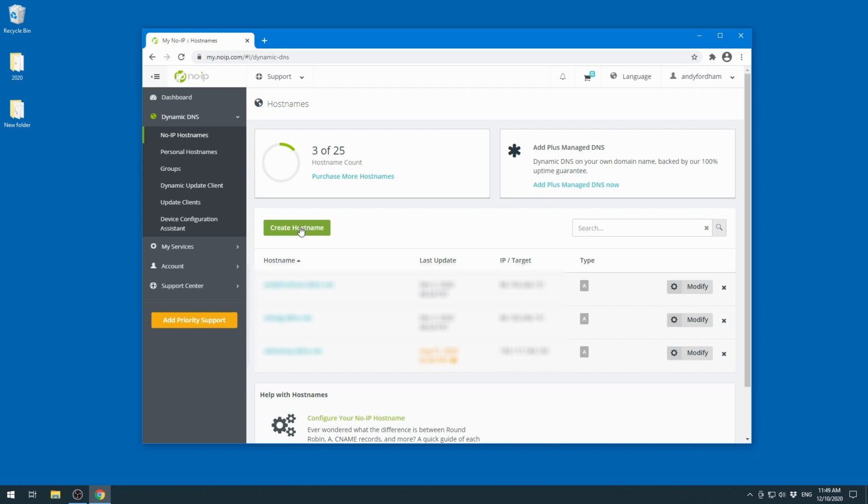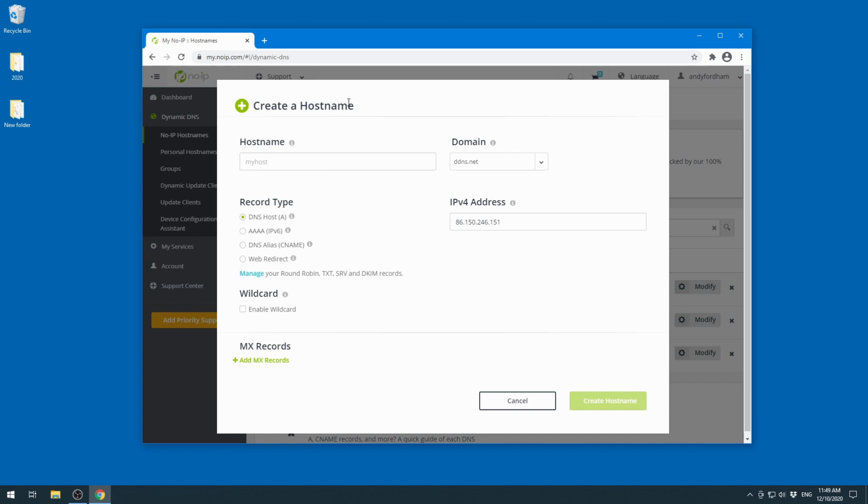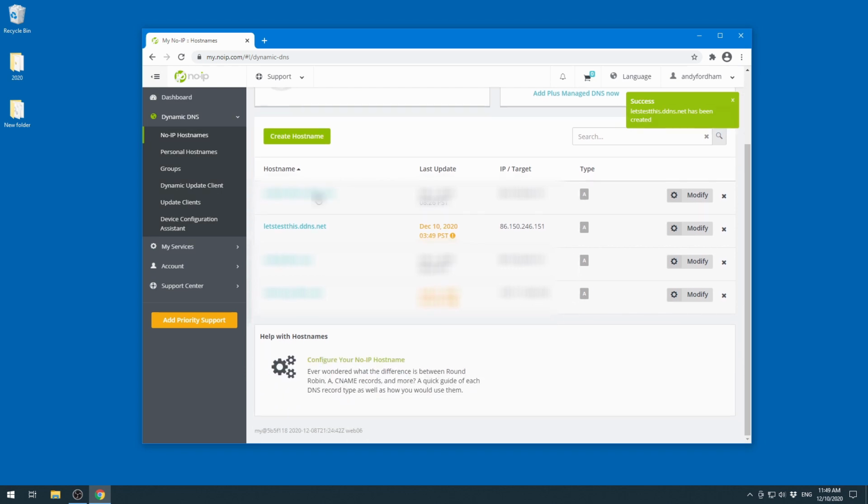name. So let's click on Create Host Name, and I want to create a host name. I want it to be DNS host A type. My address will be, let's test this at DDNS.net. This is my current IP address. It knows where I'm coming from at the moment, and I can create a host name. And as you can see here, lets-test-this.ddns.net.